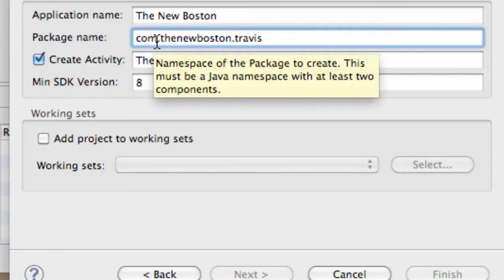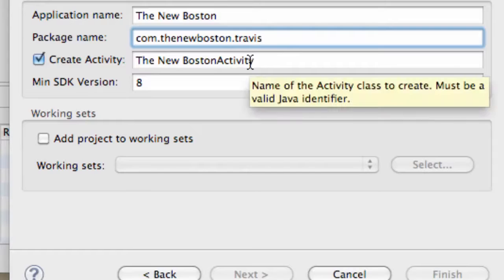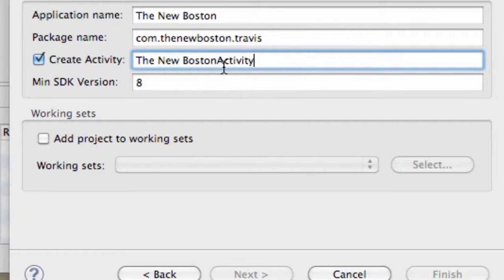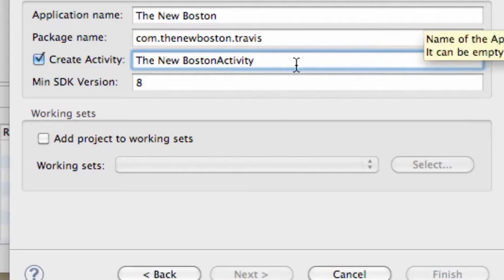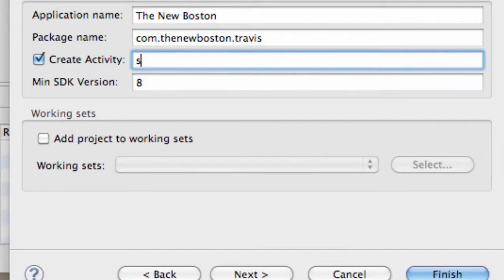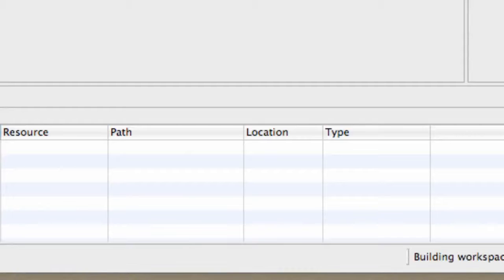Again, you need two identifiers, and you do that by hitting the period to create a new identifier for the most part. Now this create activity, this is basically the activity or the class that's going to start when our emulator or when our application launches. So we're going to call this starting point, like that. One word. If you guys have two words, it's going to give you an error and you won't be able to finish. So make sure it's one word. We're going to call this activity starting point. And we're just going to hit finish, and it's going to set up our project for us.